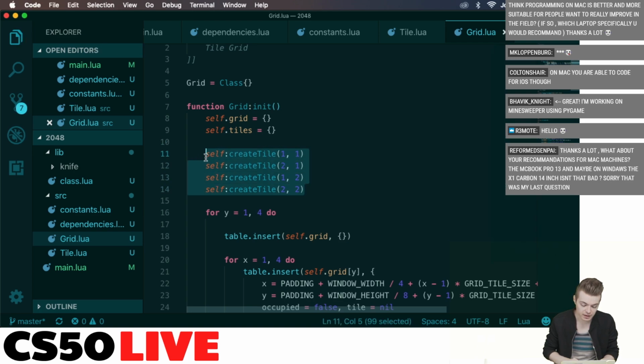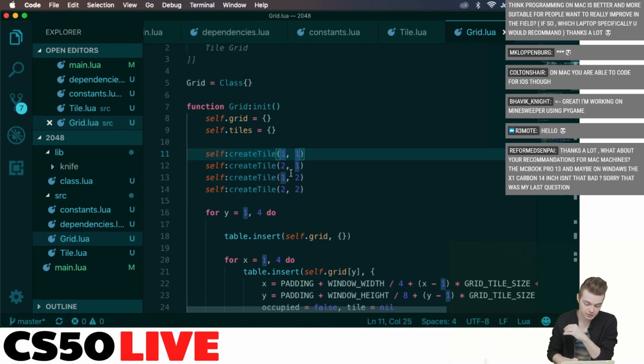So here's the cool thing. Now that we have this create tile function, we can actually set these to random values and do this in our code at arbitrary points. So this is pretty cool, right?